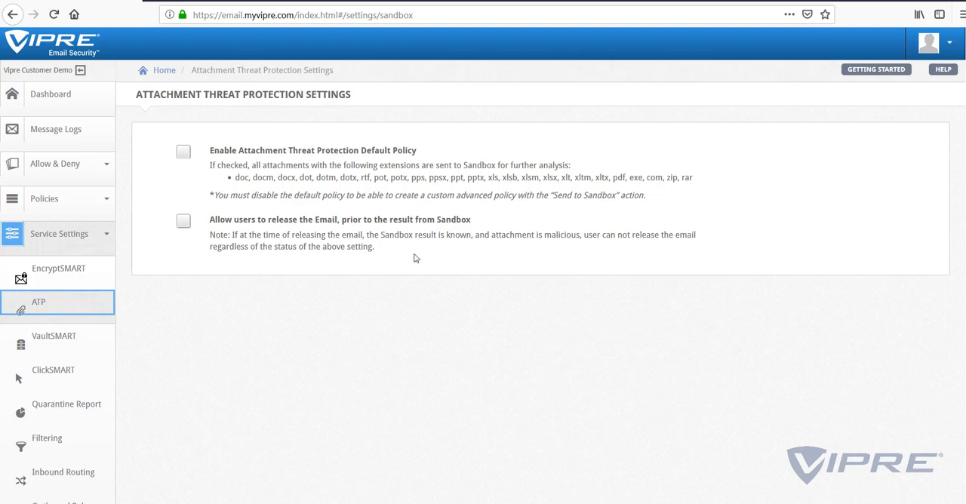It's important to note the reason why this feature is in the product. Sandboxing can take a little bit longer to deliver emails. Just to give you a typical delivery time on the VIPRE email security product, anywhere between about 37 seconds and a minute, a standard email will flow through the filter and be delivered to the recipient. However, sandboxing can take a little bit longer in the back end.